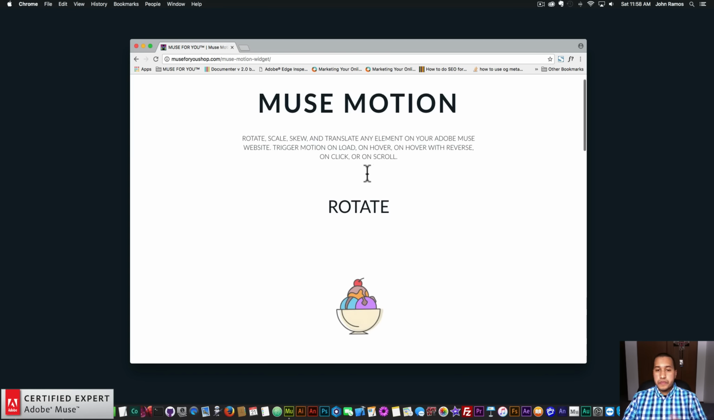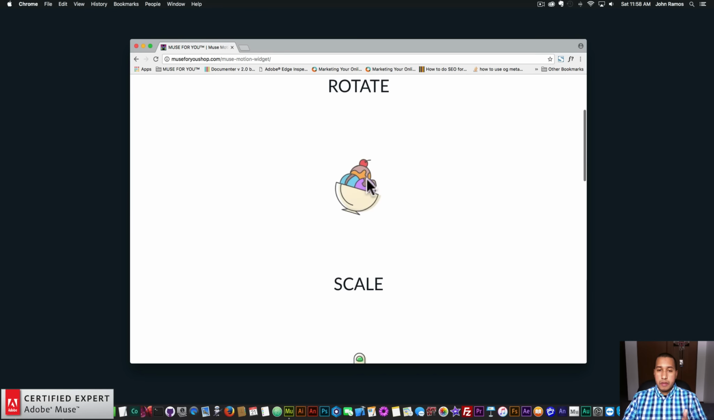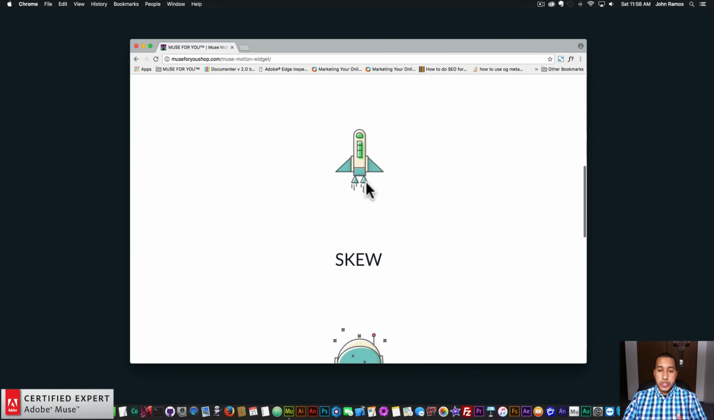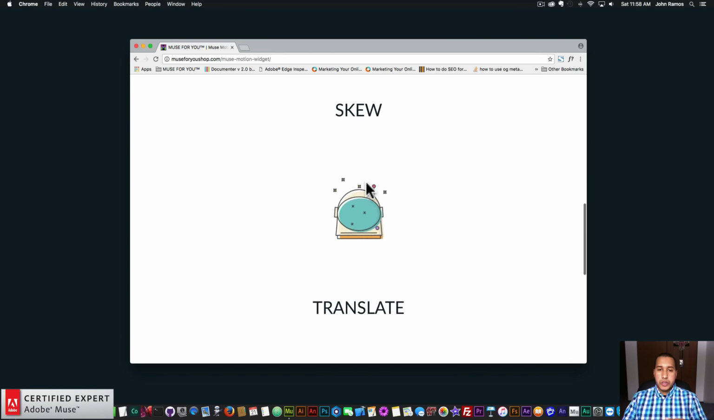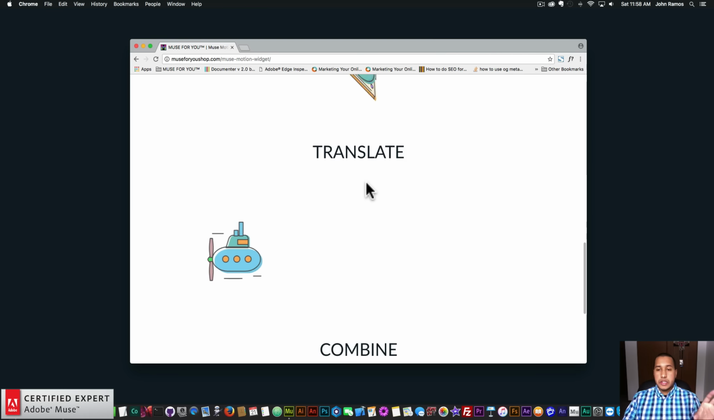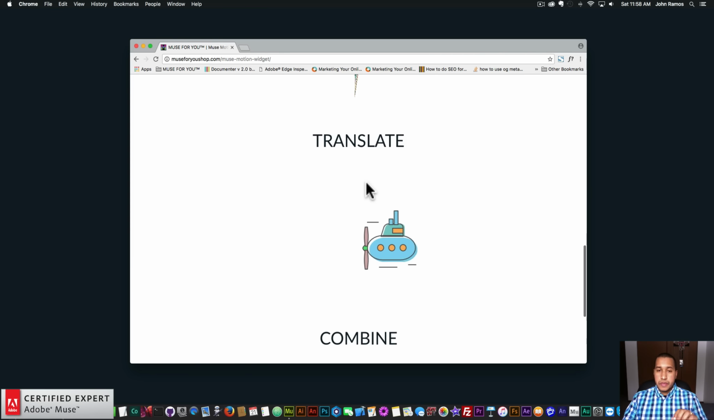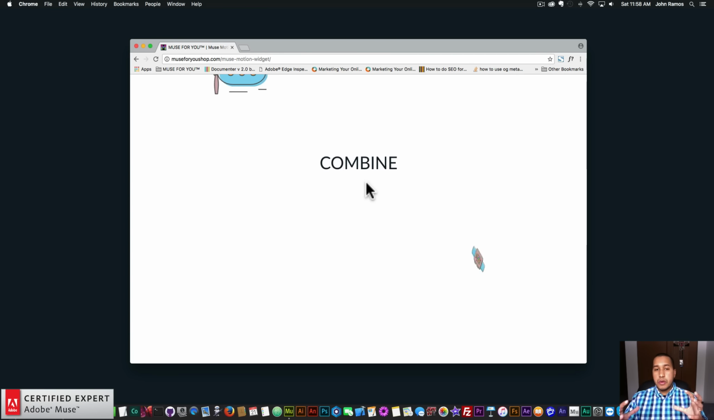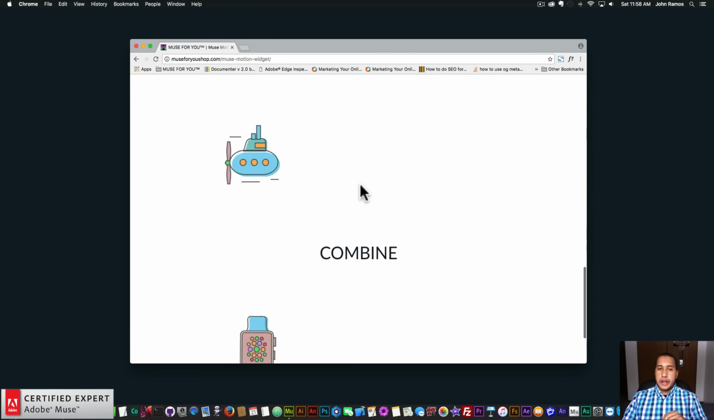or on scroll. So here we have the rotate motion, we have the scale motion, we have the skew motion, the translate is moving from one position to another, and you can combine different motions, so you can scale, translate, skew all at the same time there.